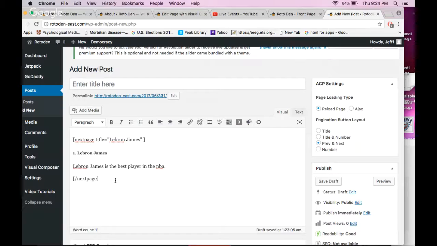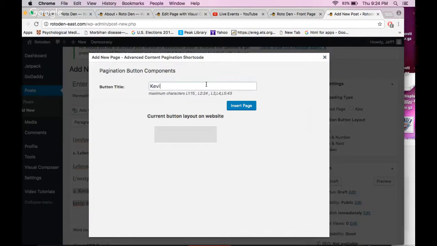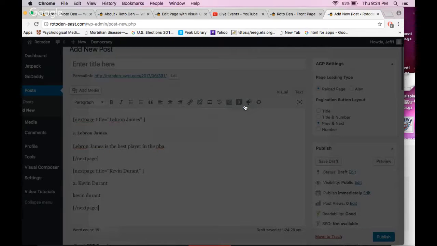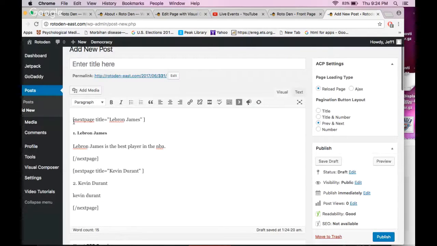Then for the next one, you're going to write whatever you want about Kevin Durant, and then you have to highlight all the content. Press the slider again, make the button title Kevin Durant, and insert page. And it's going to be another slider. So this little box right here is before the content of the page, this is after the content of the page, and everything in the middle is a separate page on the slideshow. So 1 page, 2 pages, and you can keep doing that. That's basically how you make sliders.